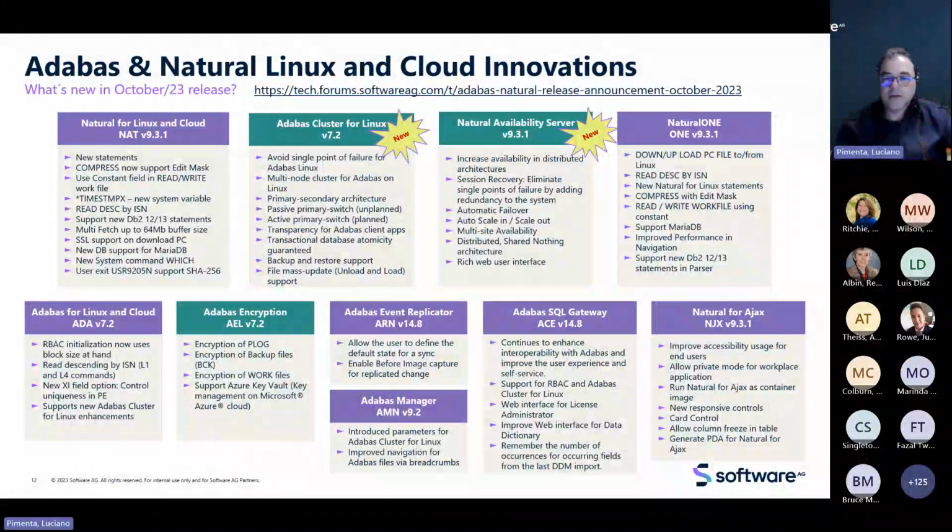So if customers are running Microsoft Azure Cloud, they can take advantage of the Azure Key Vault for storing their Adabas keys, okay? And the new thing here is the Adabas Cluster for Linux, now fully available in October. A robust solution for making Adabas highly available also on Linux, just like we have on the z/OS side, okay? And the new product, Natural Availability Server, also delivers high availability capabilities for Natural on Linux and the cloud. But I will touch on these two now especially, okay?